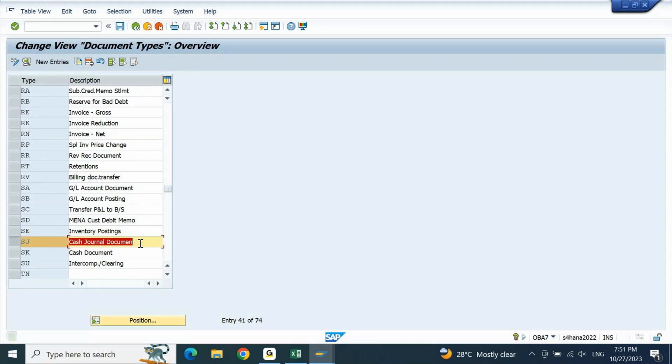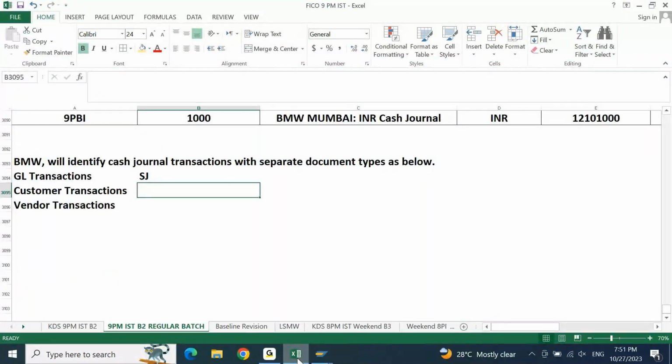Now the document types are created. Let me write the document types here: SJ for GL transactions, DJ for customer transactions, and KJ for vendor transactions. Whenever a new document type is created in SAP, you need to immediately maintain document splitting configuration. Otherwise, while posting the transaction, the system will start throwing errors. So this is mandatory.